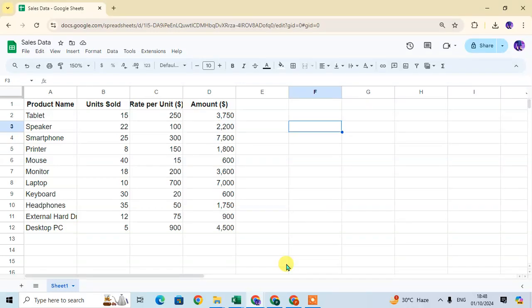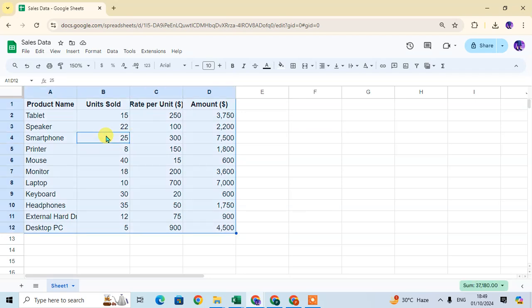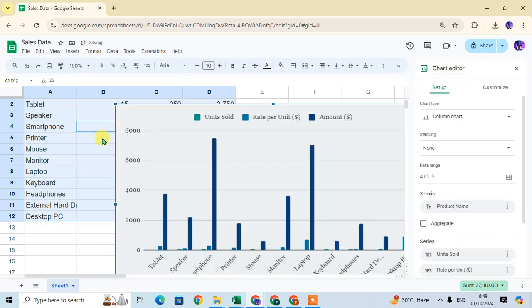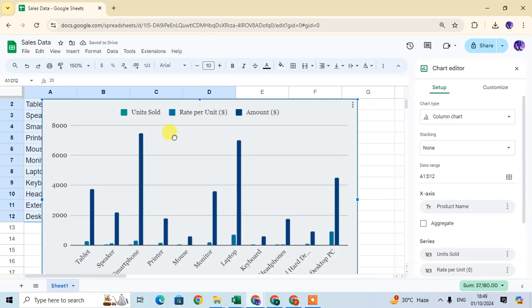In this video, we will learn how to insert an area chart in Google Sheets. So let's start. Open your Google Sheet, then select your data. I select my data here by using the shortcut key Ctrl A, go to the Insert tab, then click on the chart option. Here the chart is inserted in Google Sheets.